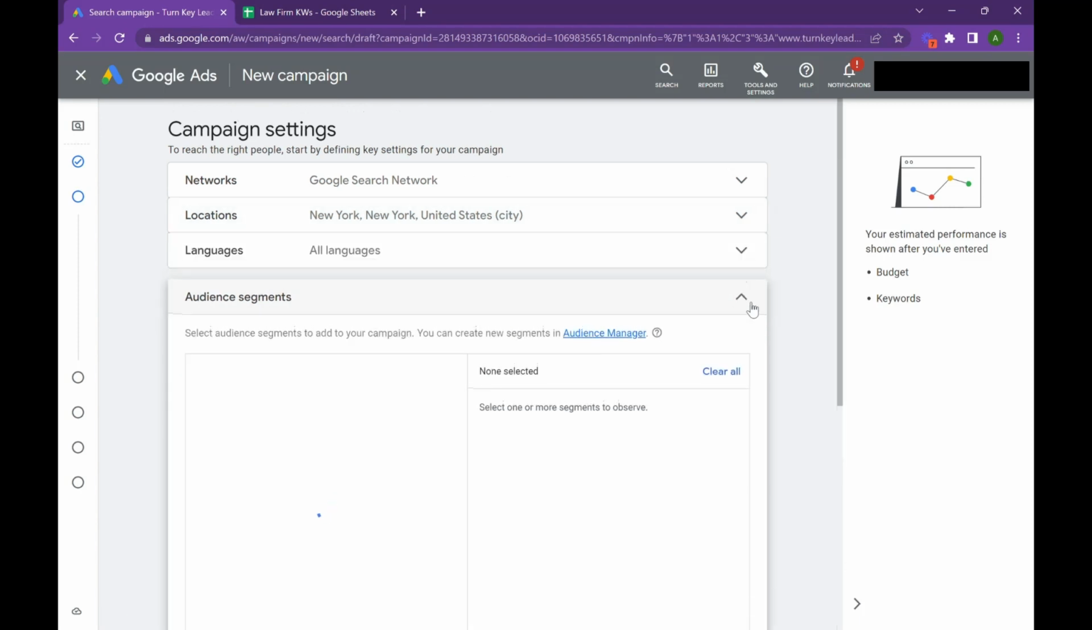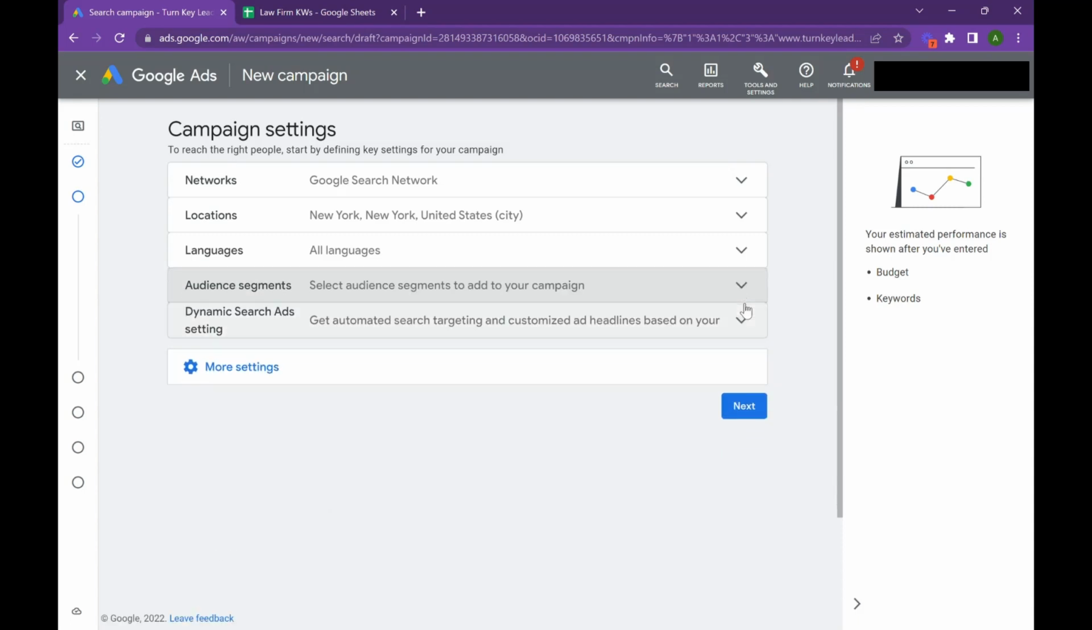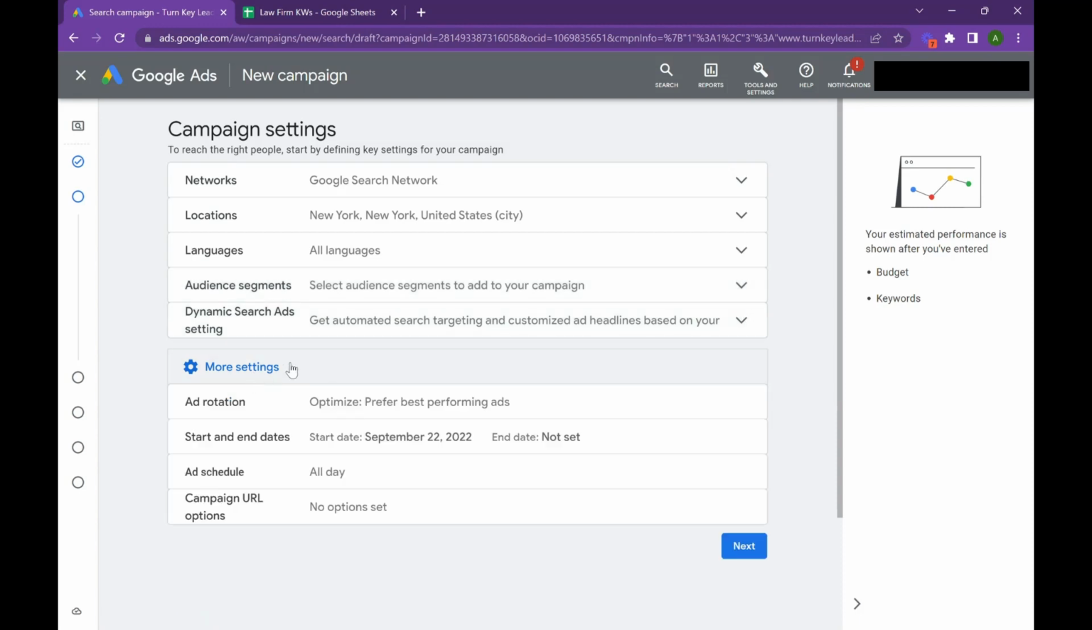Audience segments for search: generally, this is just a prospecting lead generation campaign, so you don't need to add any audiences, right? If this were a remarketing campaign, then we could do that, or if it was Performance Max or something like that, we could build out a few audience segments. But for this, the targeting is going to be 100% focused on the keywords. All right, and we'll go into more settings.